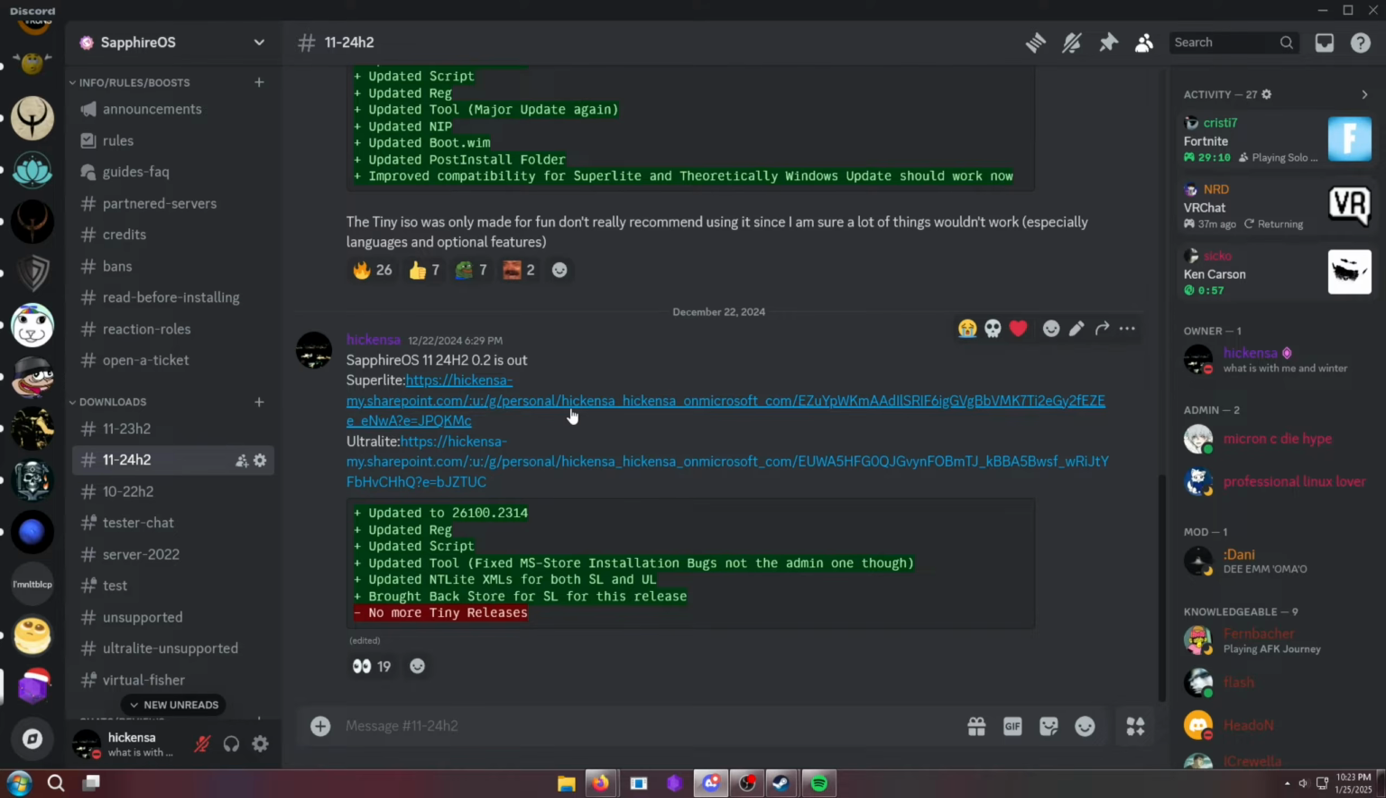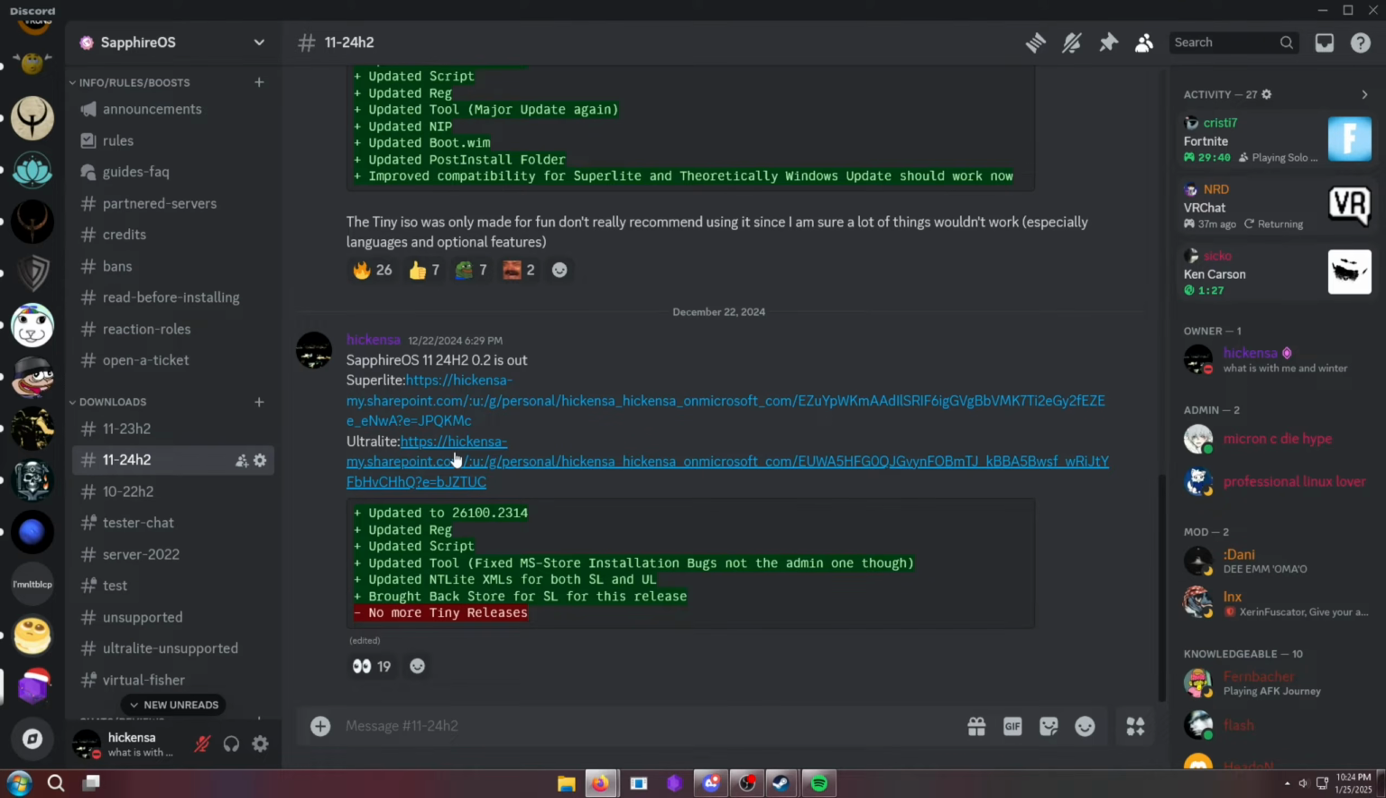Now, if you're wondering what the difference between Superlight and Ultralight is, the best way to put it is how the website says it. The main difference is that Ultralight has even more components removed than Superlight, catering to users who want a lighter ISO and are less concerned about compatibility. Performance differences are minimal, though Ultralight may boot slightly faster as it loads fewer files. Both versions include the same system tweaks. I will personally go with Ultralight since it takes a lot less to download.